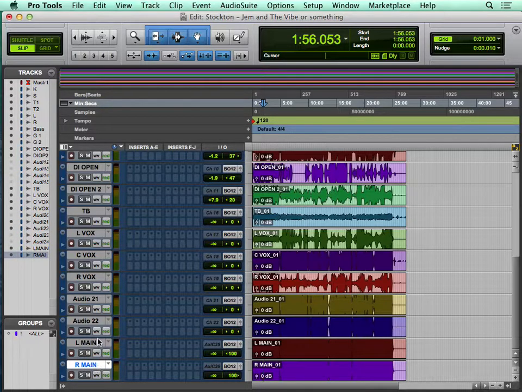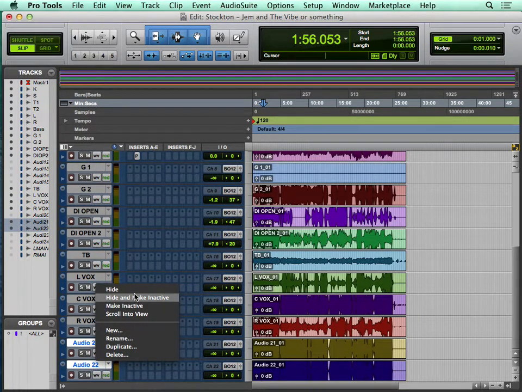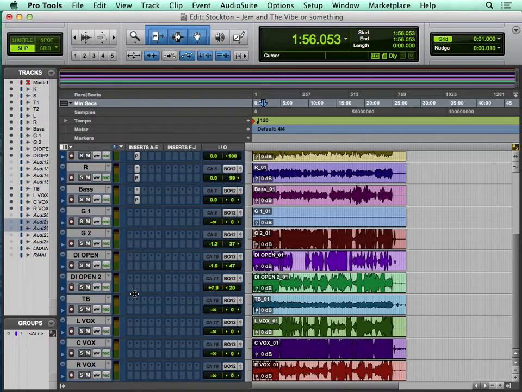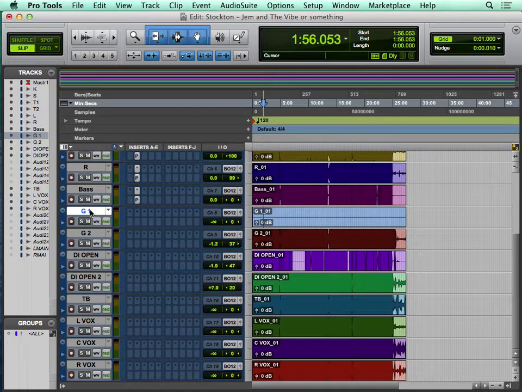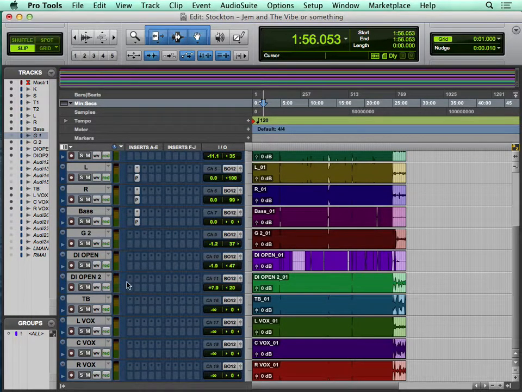I'm going to choose not to use the main left and right mix from the console. Also, 21 and 22 are a reverb that phase out the sound, so I'm going to get rid of those. I see nothing on this guitar 1 here. I'm going to just increase the magnification, see if there is anything there. There's nothing, so I'll hide and make that inactive as well.